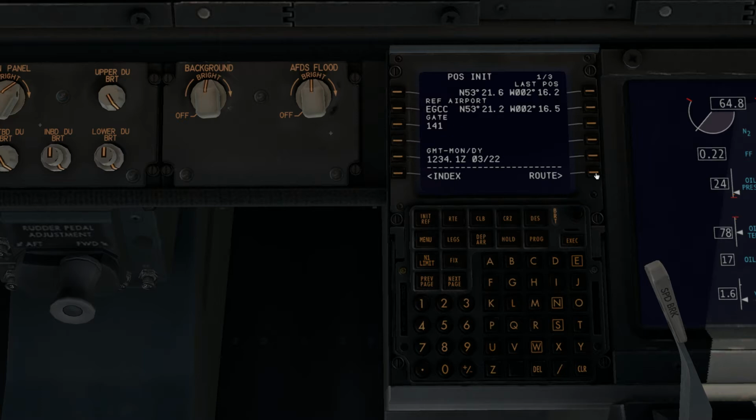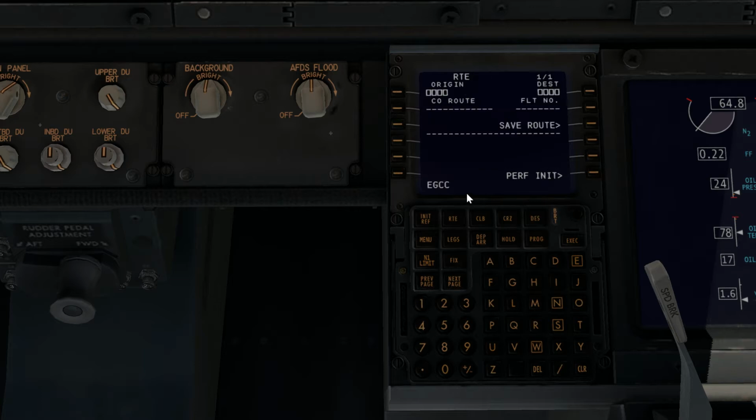So you then go to route, and it's kept Manchester there, so we put it in here, not using company route, and the runway we'll deal with later. And our destination is Bristol, which is Echo Golf Golf Delta, and I always fly as KLM 446, which goes in there.